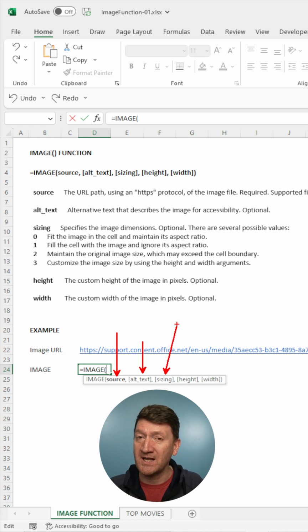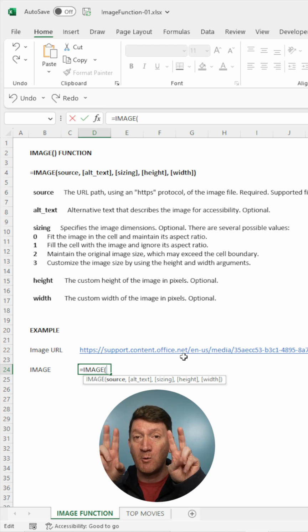Is it going to fill the cell? Is it going to fit to the cell? Are you going to do a custom size? And if you do a custom size, you can specify the height and width of that image. Well, for right now, I'm only going to use the source. So the source is going to go inside of quotes.